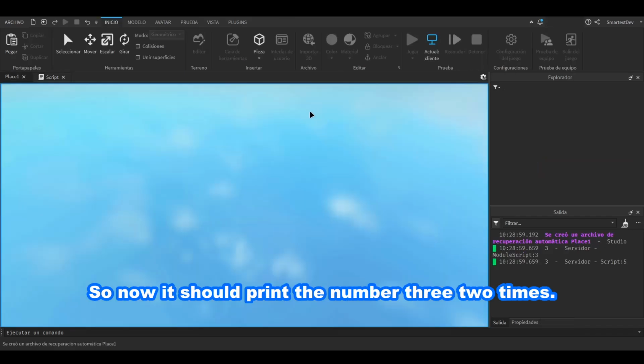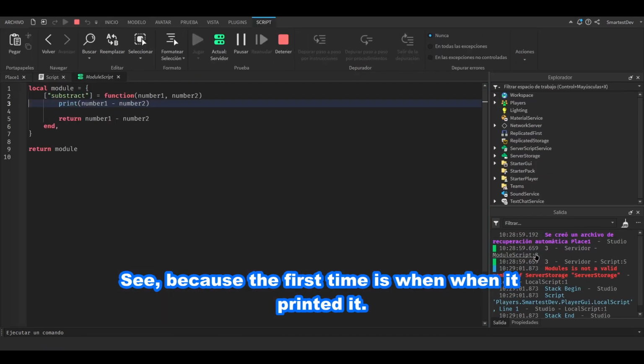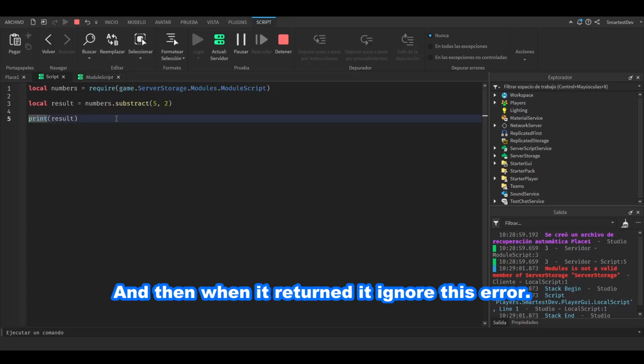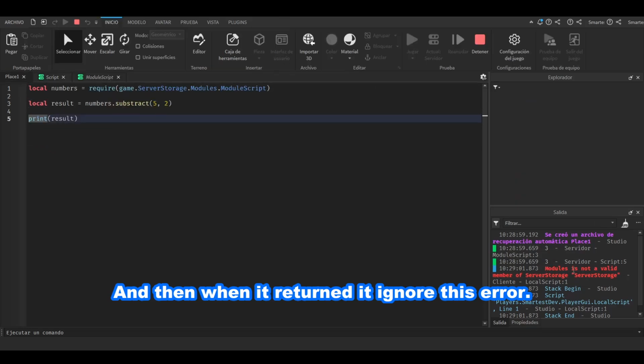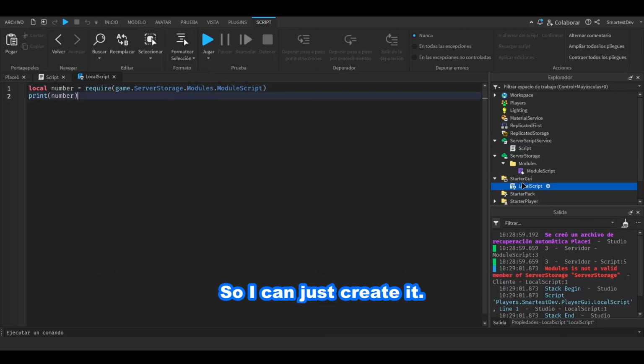So now it should print the number 3 two times, see, because the first time is when it printed it, and then when it returned it. Ignore this error, okay? It's because we still have this local script here requiring it, so I can just delete it.